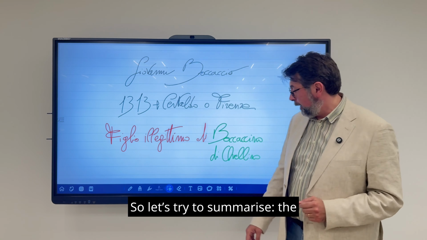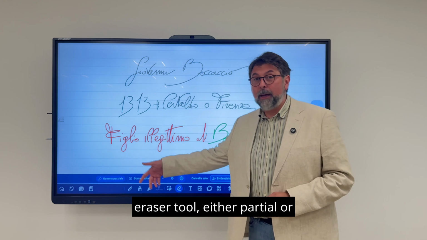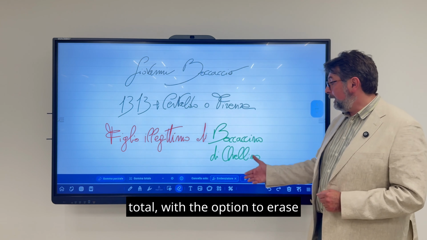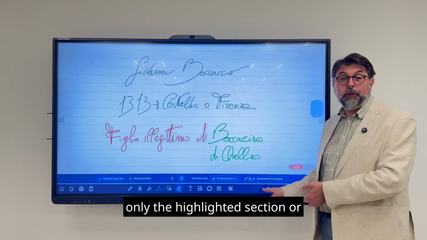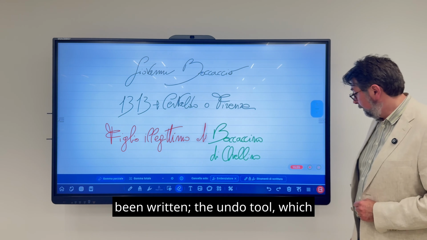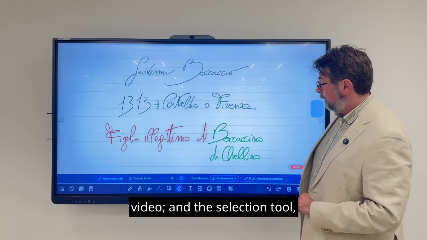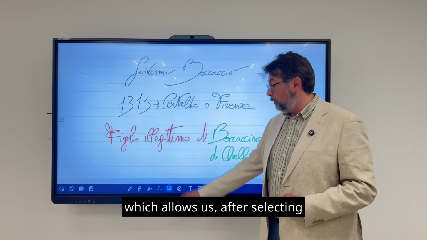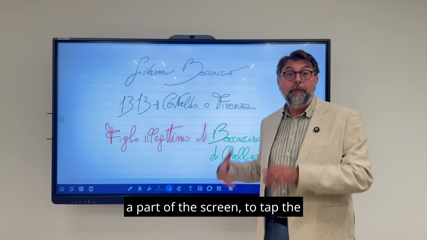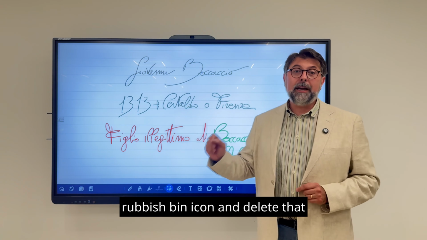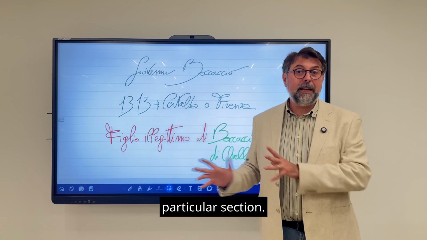So let's try to summarize. The eraser tool, either partial or total, with the option to erase only the highlighted section or absolutely everything that has been written, the undo tool, which we will discuss again in a subsequent video, and the selection tool, which allows us, after selecting a part of the screen, to tap the rubbish bin icon and delete that particular section.